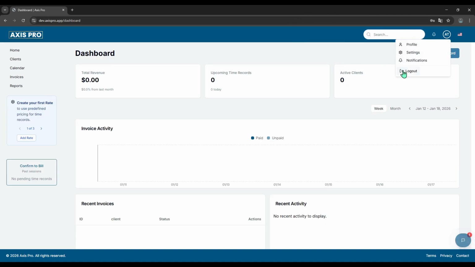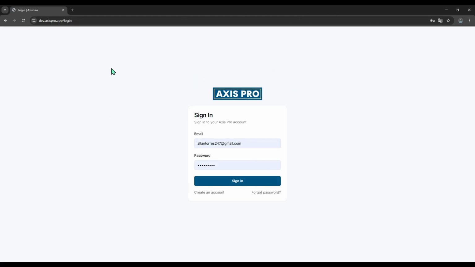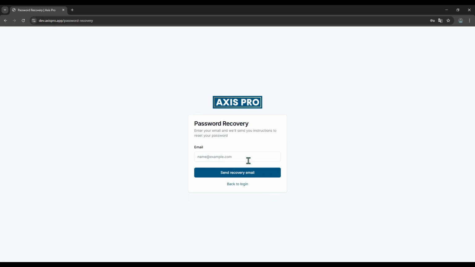If you forgot your password and can't sign in, you can easily recover it. From the sign-in screen, tap Forgot My Password. Enter your email address and continue.